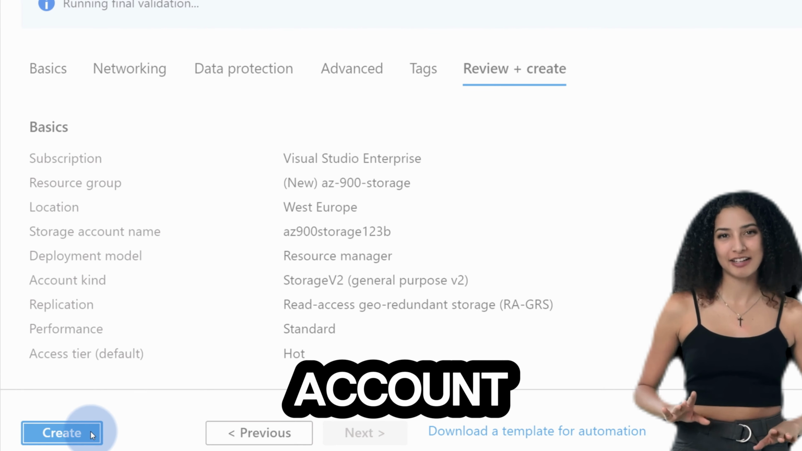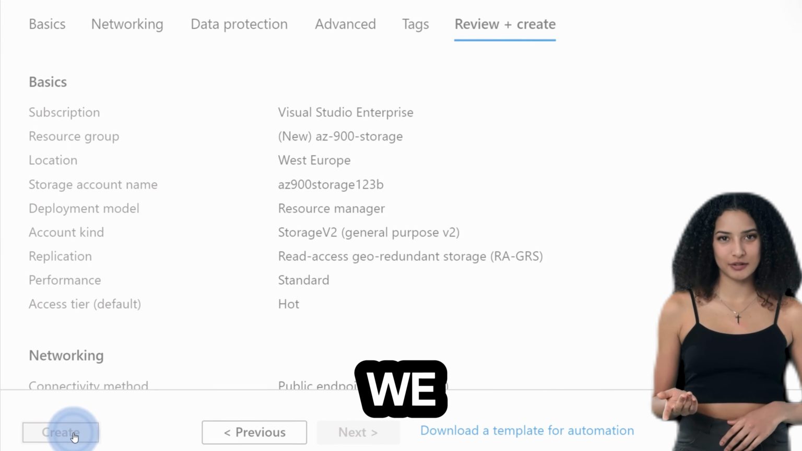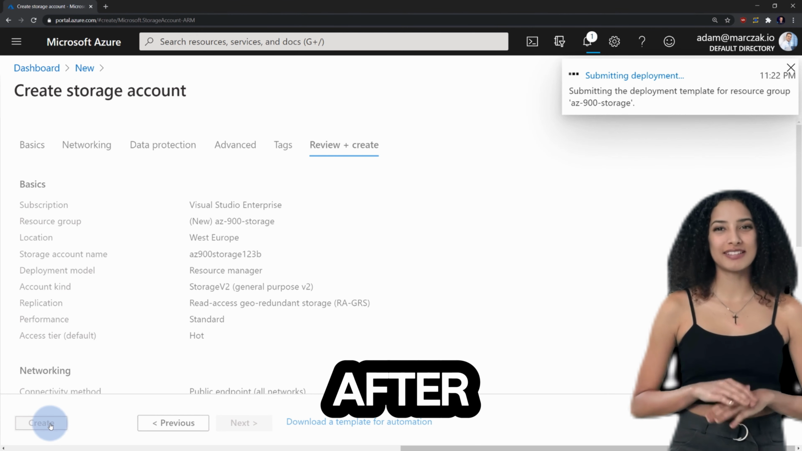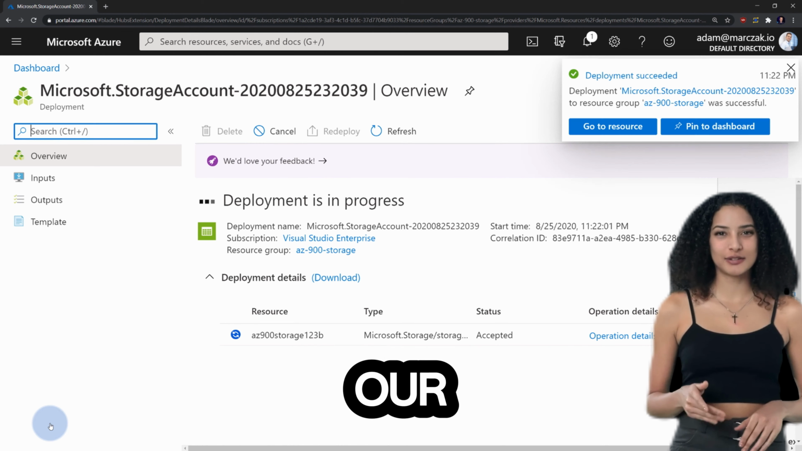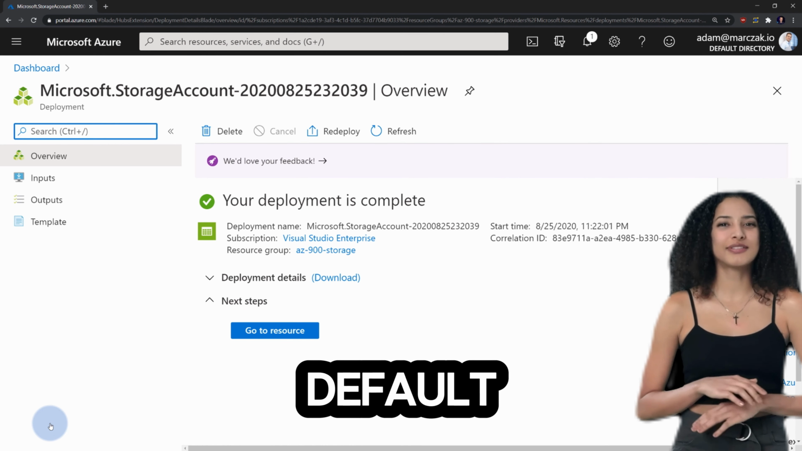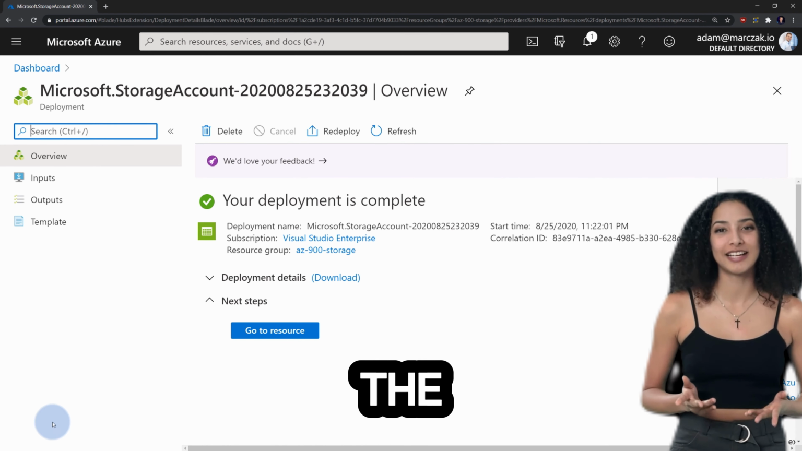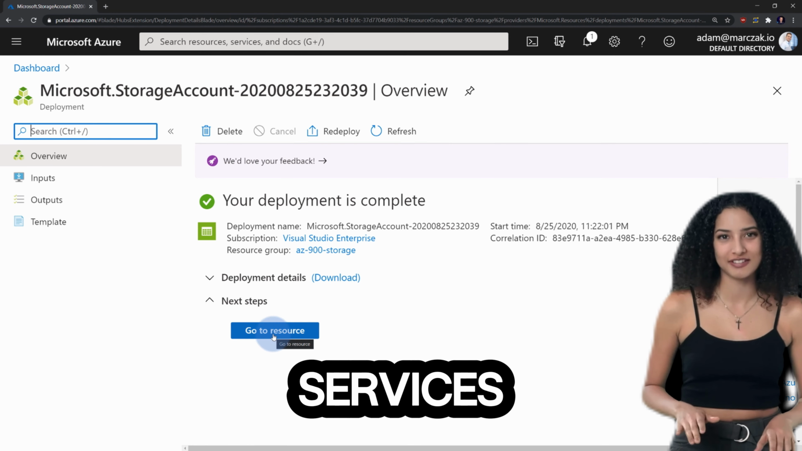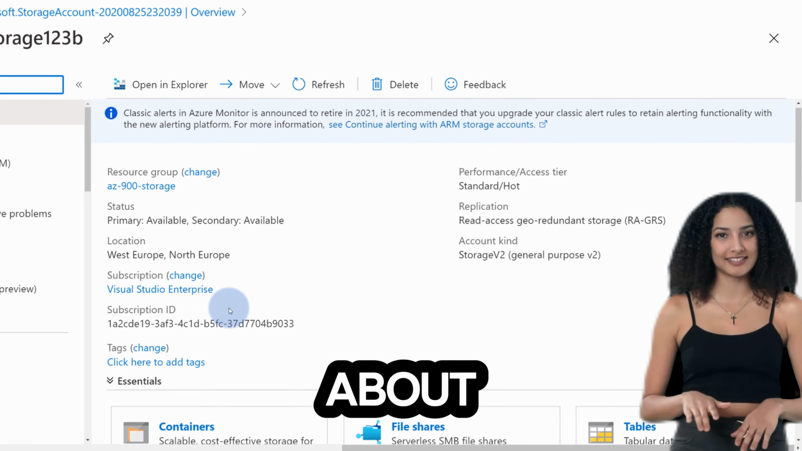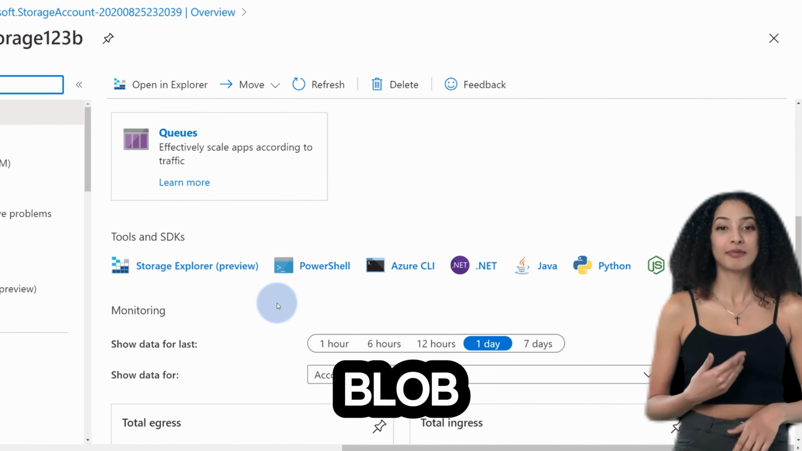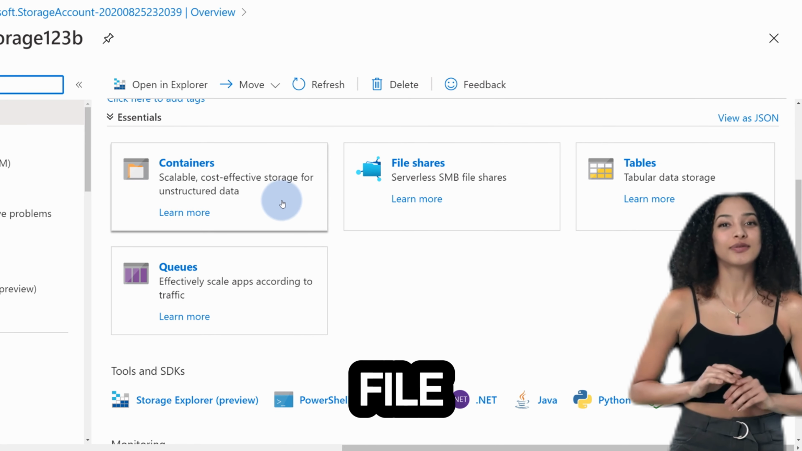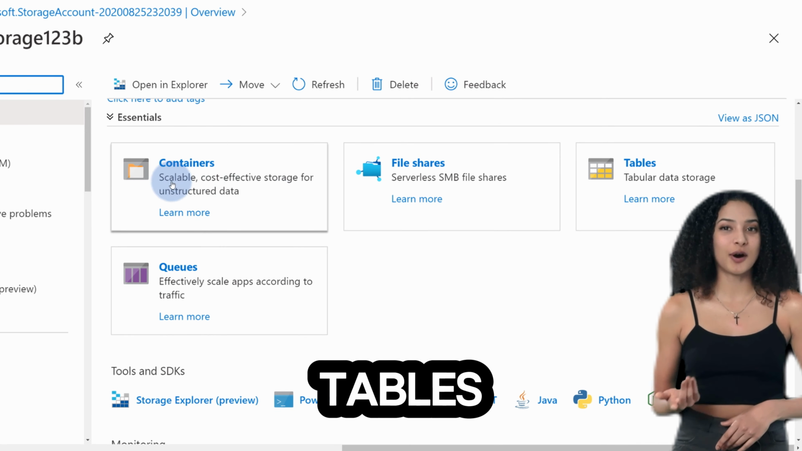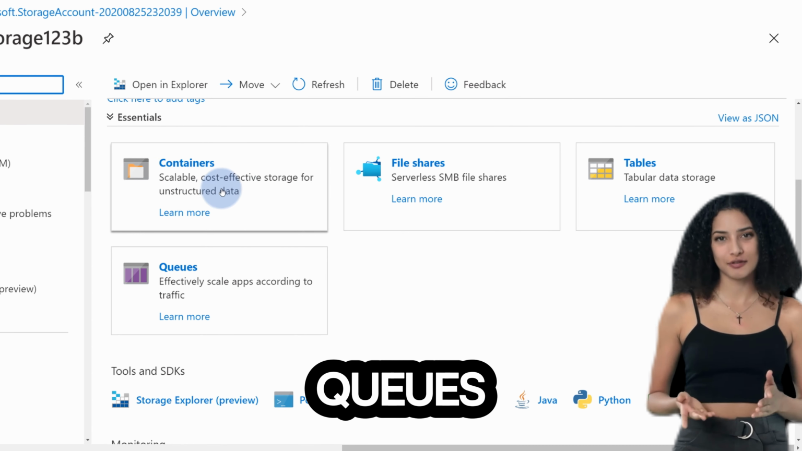Creation of a storage account takes about a minute, so we can wait for that. After the service has been provisioned, we can select Go to resource to review our storage account settings. By default, on the first screen in the Essentials section, you'll see the 4 services that we just talked about. The containers is the blob storage. We have also file share, which is Azure file storage. We have tables, which is the table storage, and the queues for now.